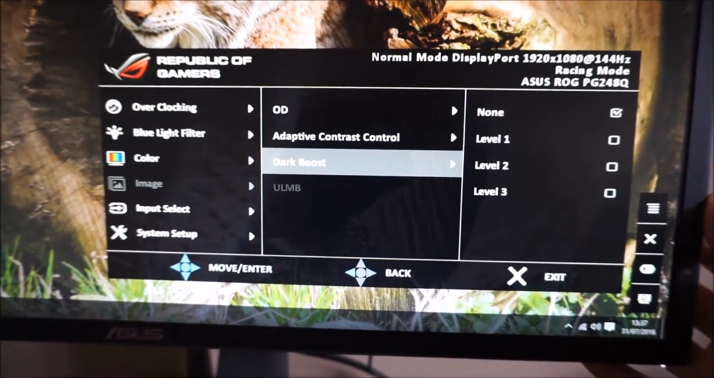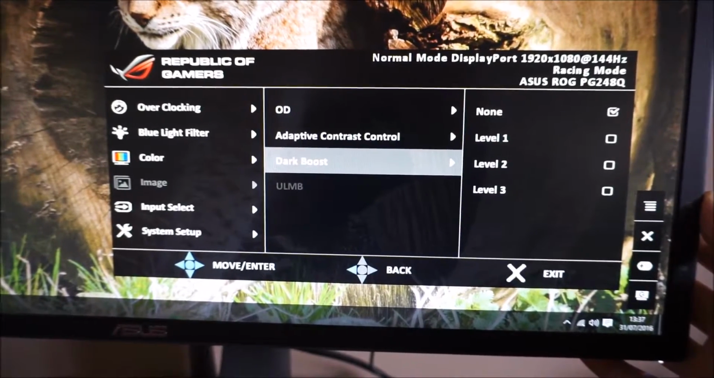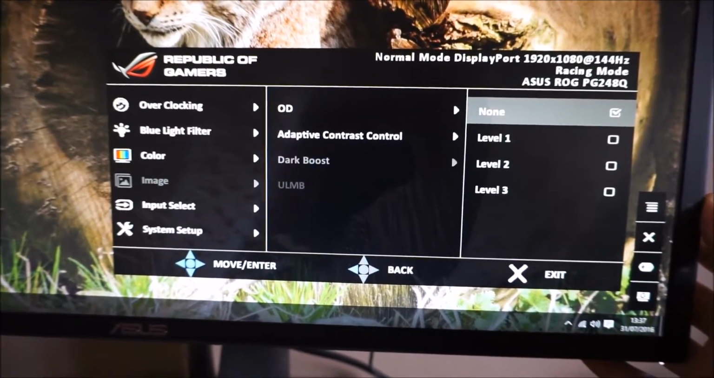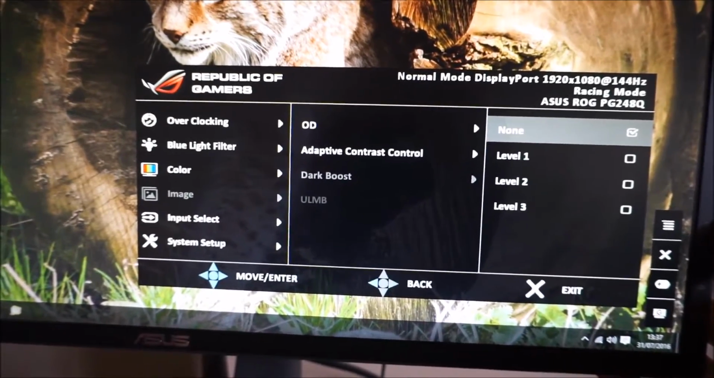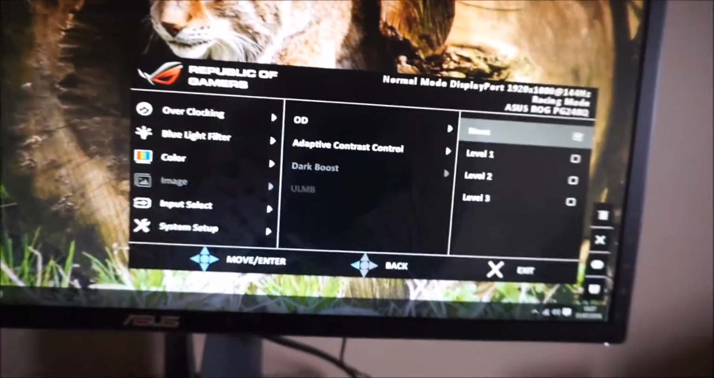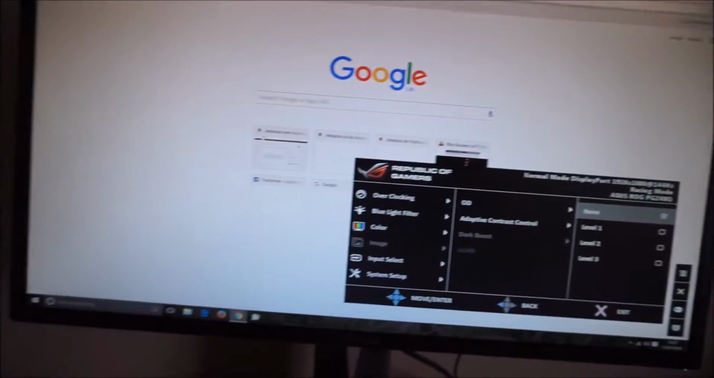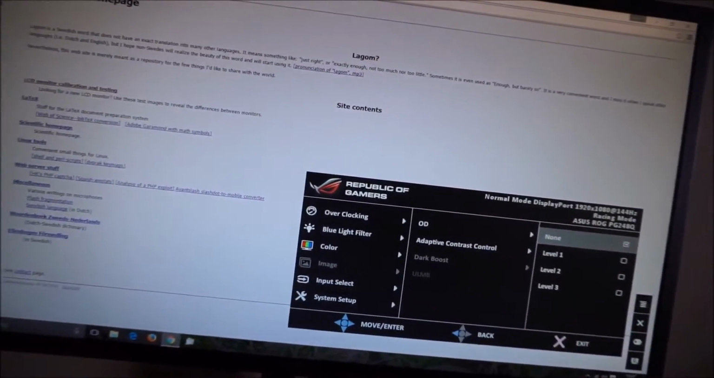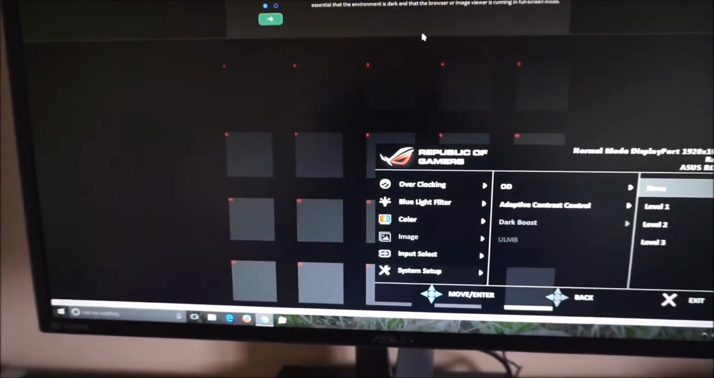And there's dark boost, which is very much equivalent to BenQ's black equalizer, which will skew the monitor's gamma curve so that you can see extra detail in dark areas. I'll just open up the Lagom website so I can show you more or less what this does. So you've got the black level tests.